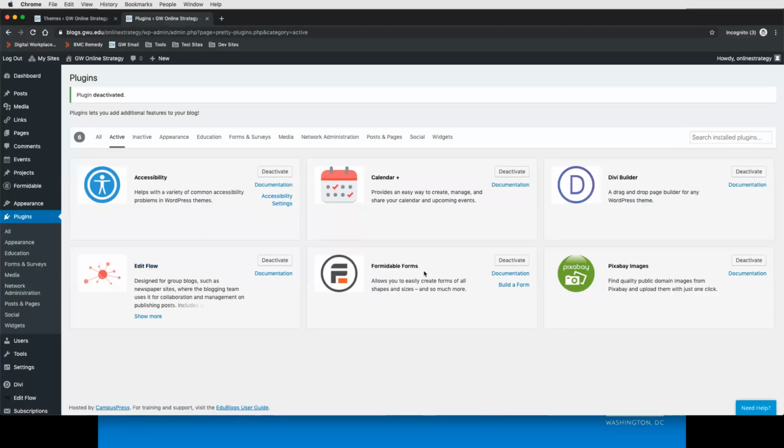Formidable Forms, to be able to create forms on your site. And then Pixabay Images, I like this one because it gives you access to free-to-use images on the internet.